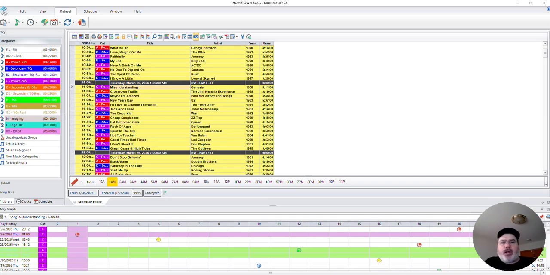Hello, my name is Brian Wheeler here at MusicMaster, and today I'm going to show you what to do if you're editing in the schedule editor and you want to directly enter a specific song or a song that matches certain criteria. It's direct entry in CS. With direct entry, you can simply type the artist, title, or even a keyword or two in order to bring up a more specific selection in the schedule editor.